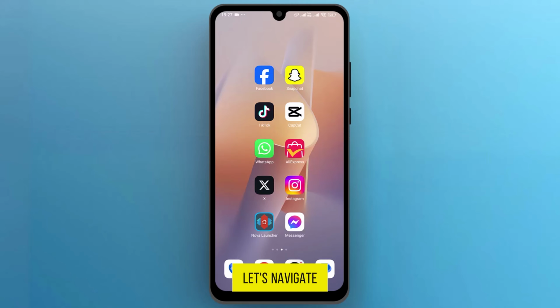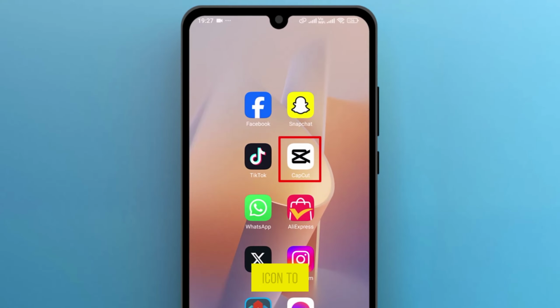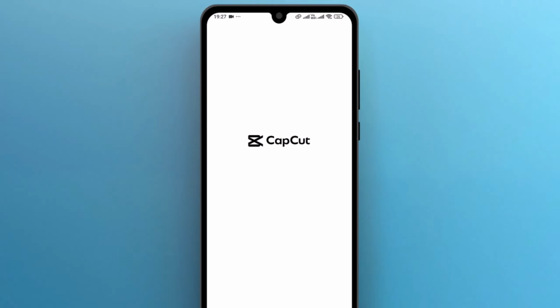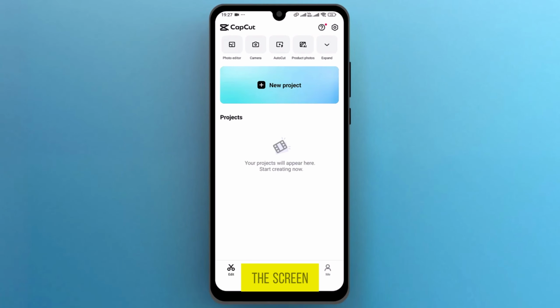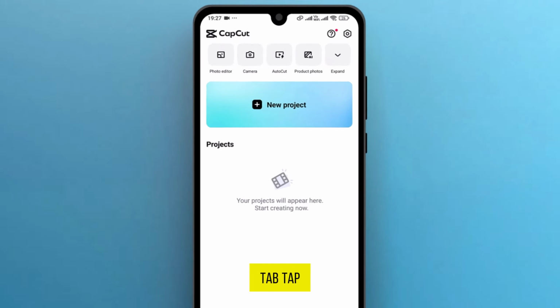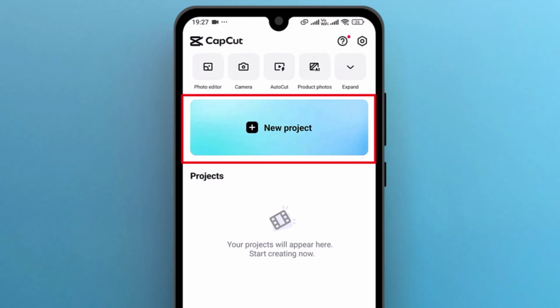First of all, let's navigate to CapCut on your phone and tap on the icon to open it. Once the app opens up on the screen, we need to create a new project to resize videos for TikTok. So in the Editing tab, tap on New Project.